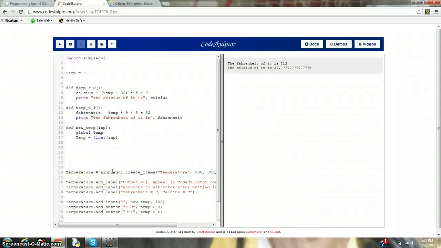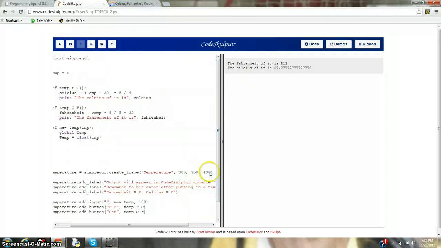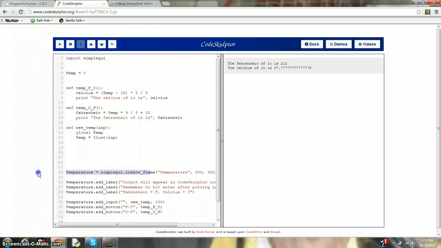Temperature equals simplegui.createFrame. This is the name that pops up on the window. 300, this is the length and the width. And this becomes 400. This is the width of the control area, and that is always optional. All this does is make a variable called temperature, and it is a frame.